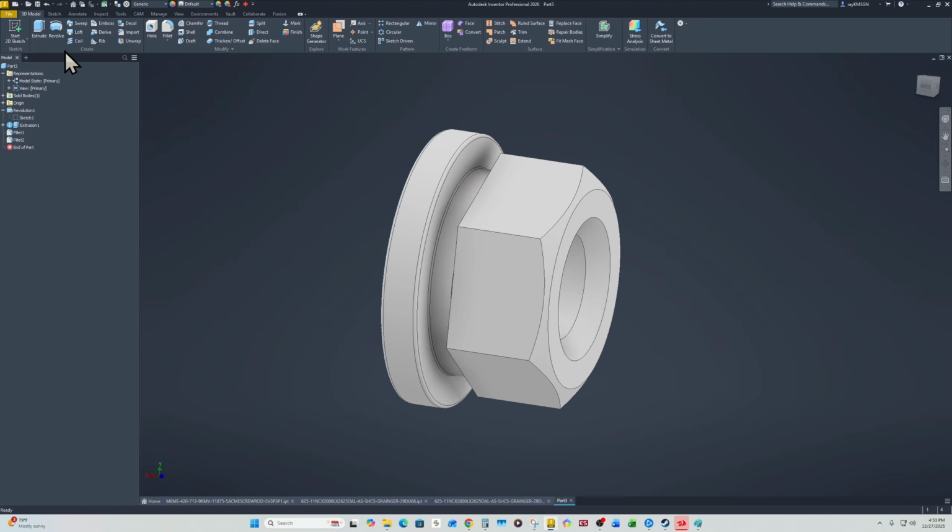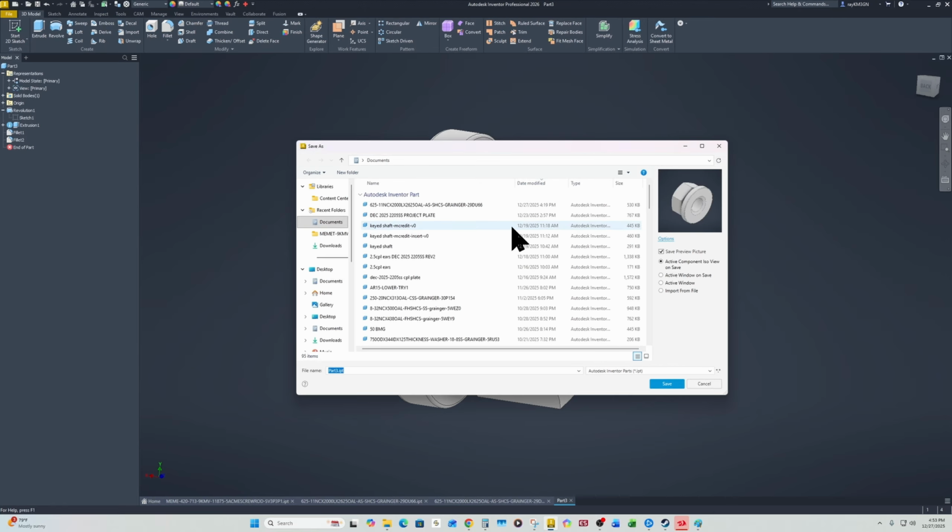And now we're just missing the threads, so we're just going to save it. I like to save it beforehand, before I'm done, just to make sure, in case the light goes out or the computer crashes.